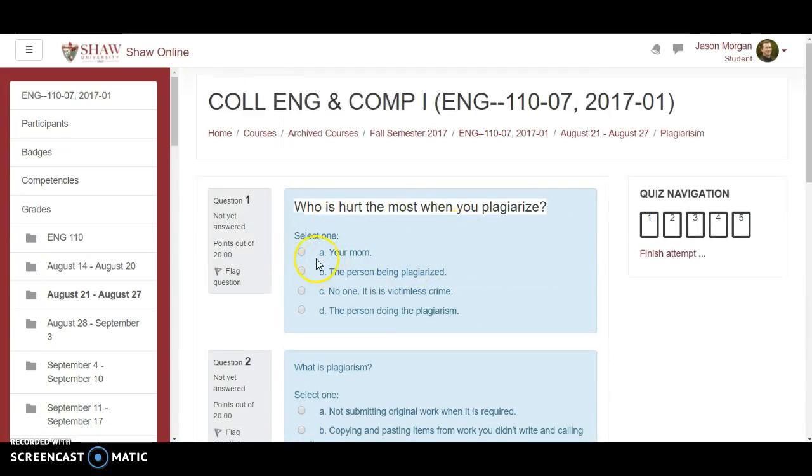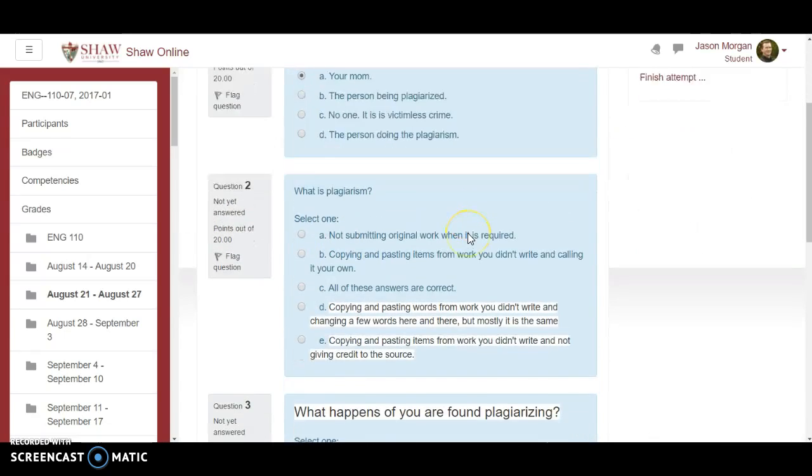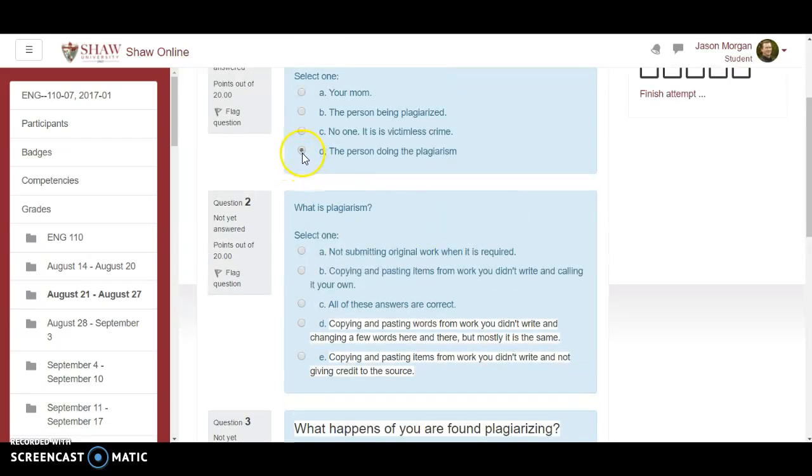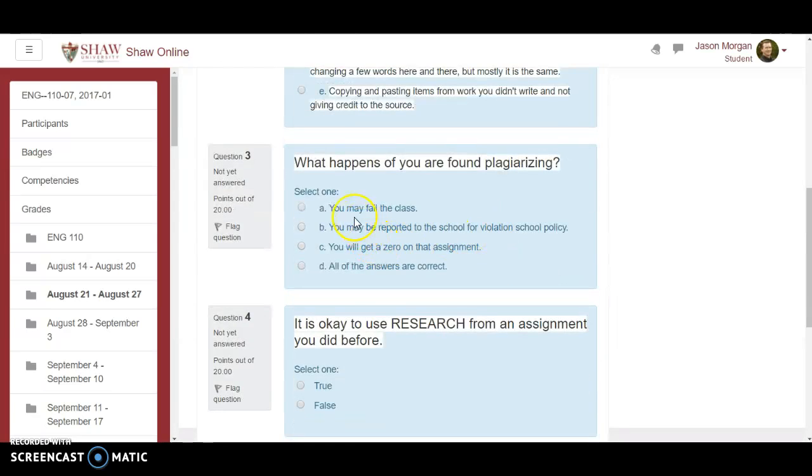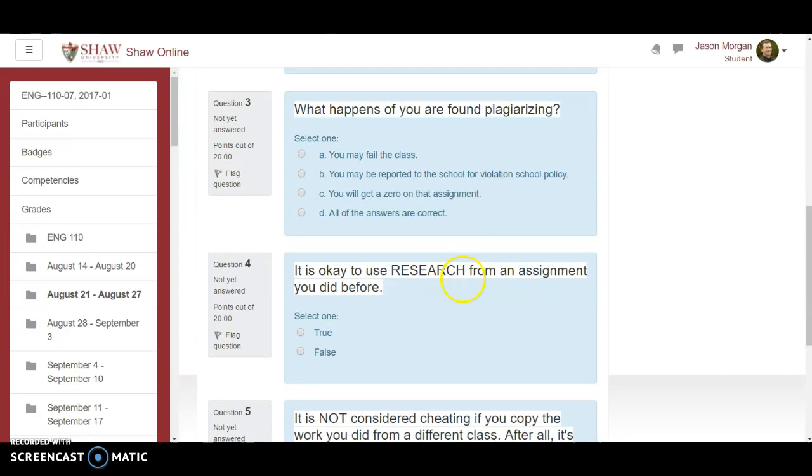Who's hurt the most when you plagiarize? Your mom. Okay, no. Another person doing the plagiarism. What is plagiarism? You can look at that again. It randomizes the questions in here. It is okay to use research from an assignment you did before. That is true. What happens if you're found plagiarizing? You failed the class.